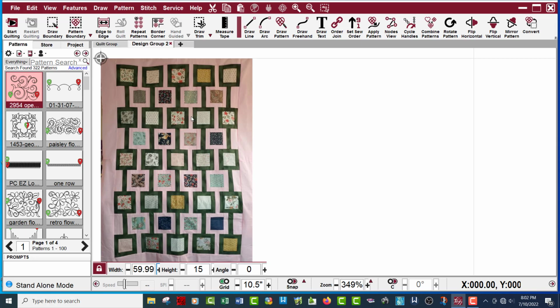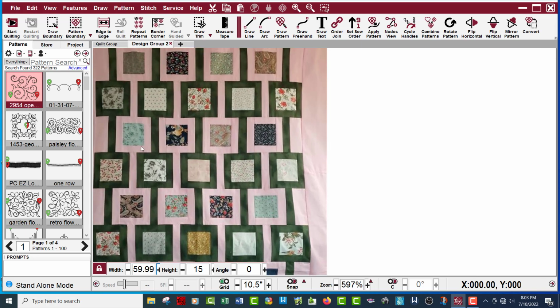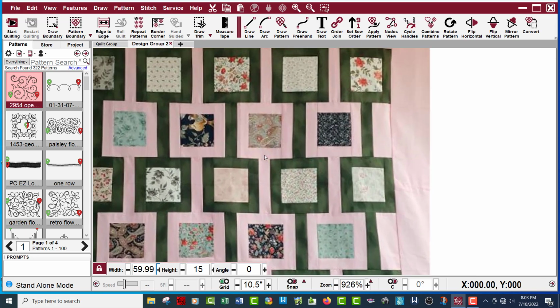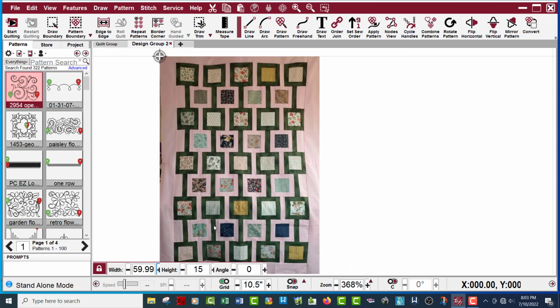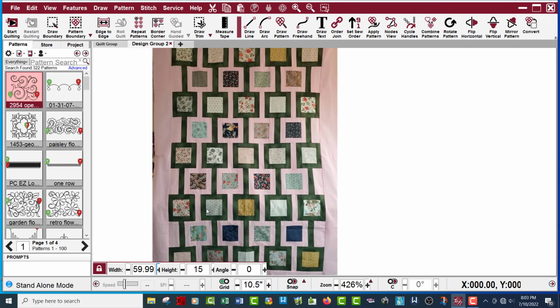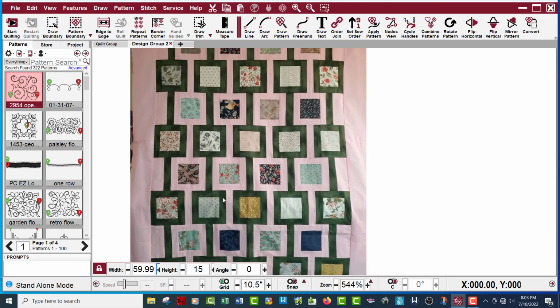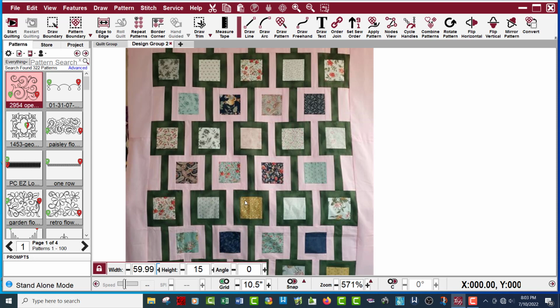Now, it says the width is 59, height is 15. Okay, so here we're going to put a pattern over this so that we can see how the pattern is going to look on this particular quilt. And if you look in, there's all kinds of flowers and images on there. So it's a good idea sometimes to get a look at what your quilting pattern is going to be like.